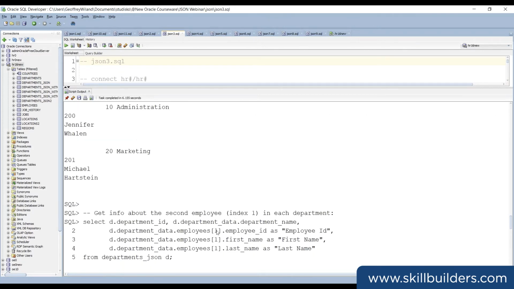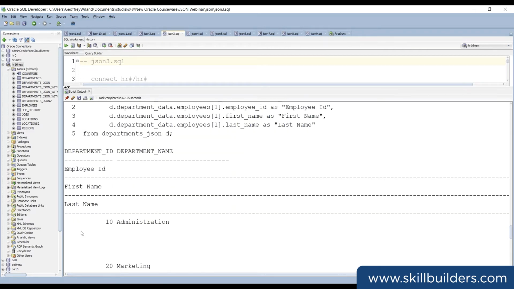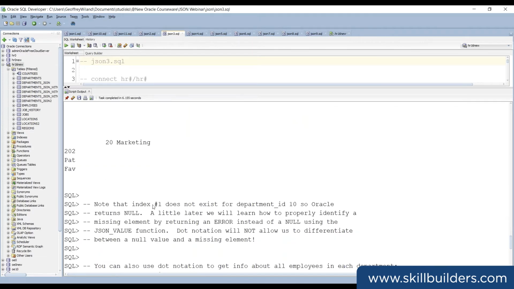Now I want the second employee, so that's element 1. Notice for administration, there is no second employee, so it returns nulls. For department 20, there is a second employee, so it returns the data. So index 1 does not exist for department 10, so it's going to return a null. Well, that could be a problem, because how do we know that maybe there was really null data in that? Maybe there was an index 1 with null data, or maybe there was no second employee. How do you know which it is?